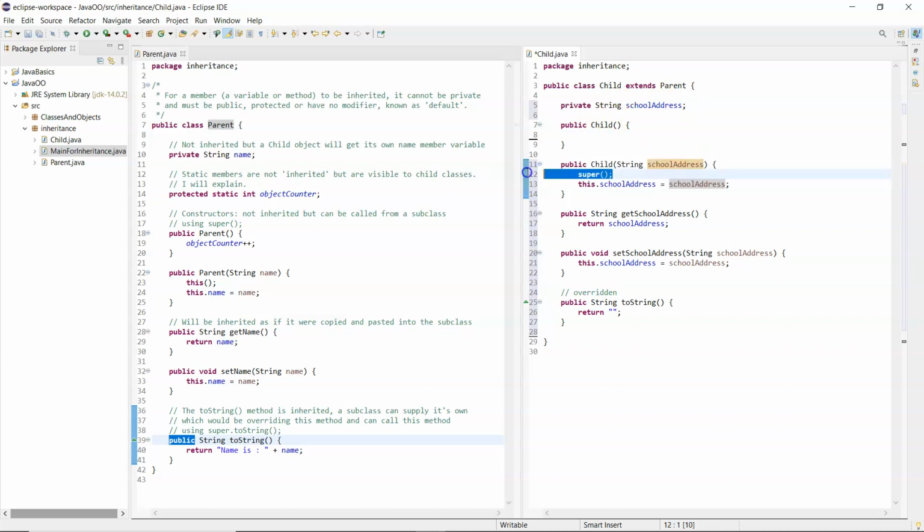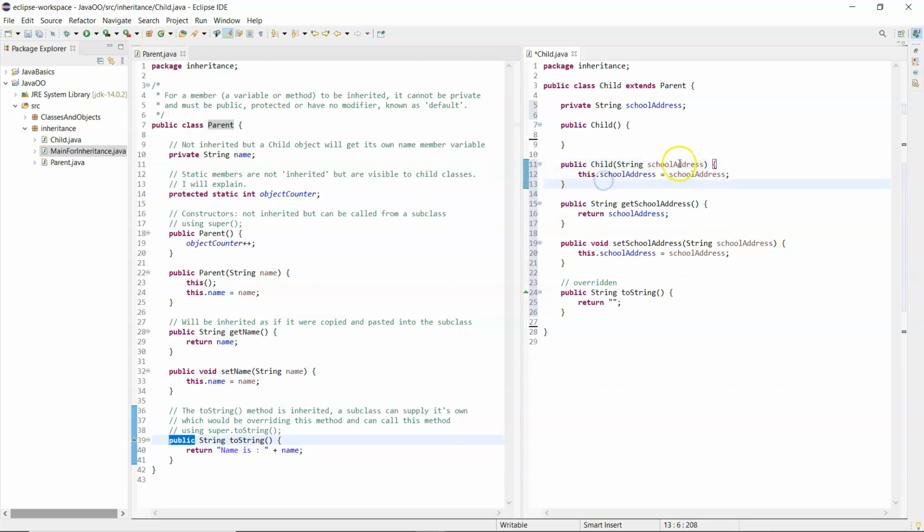I'm taking out what's called a super parent's constructor because it will do that implicitly, so there's no need to pop that in. So anything I pass in will get assigned to the current object's member variable school address, then there's a getter, and the setter is underneath. And okay, now my toString.